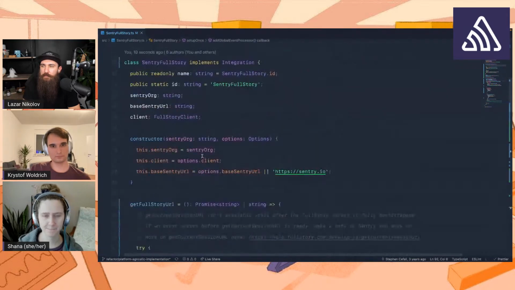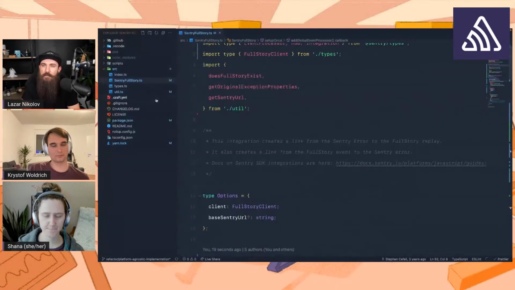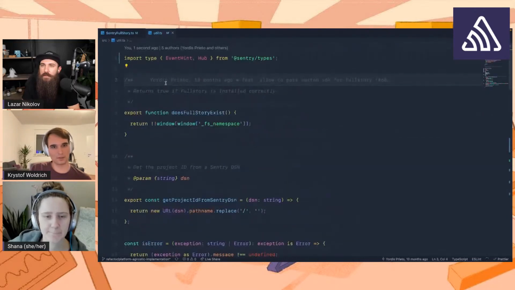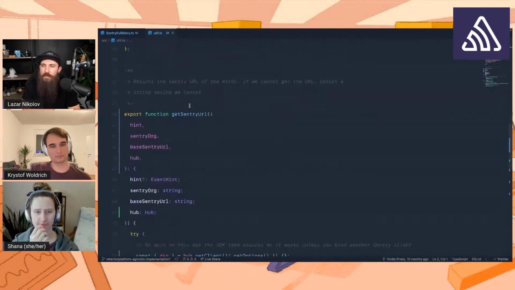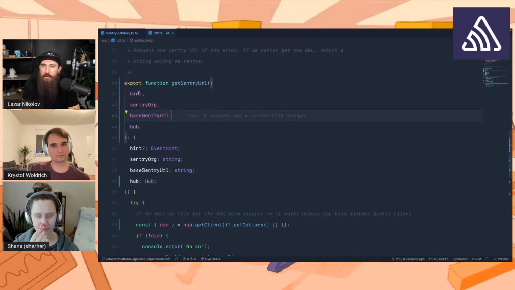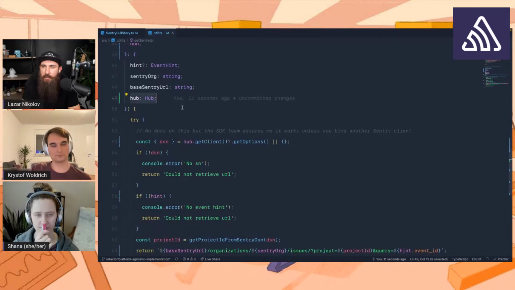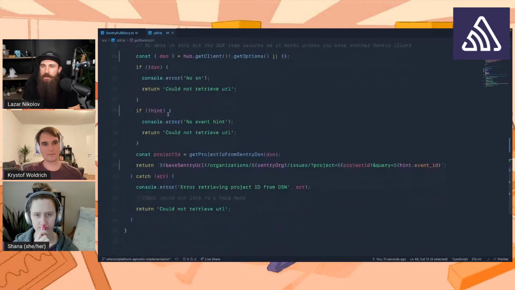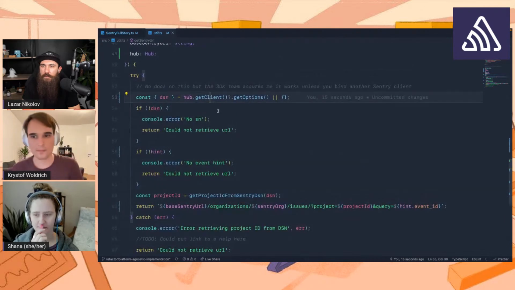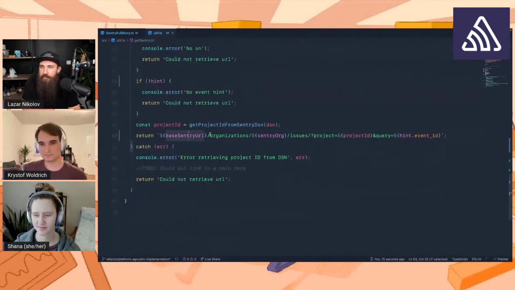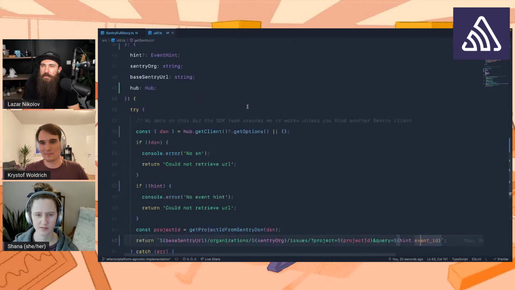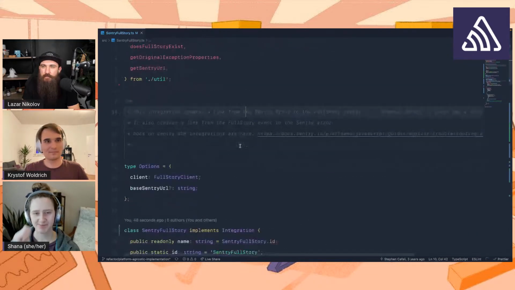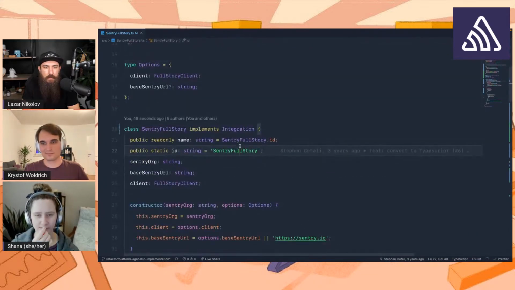There we go. All right, so I think we're pretty clear. We did some changes here. We imported these as a type. We removed the get Sentry URL. This destructuring right here, we got the hub, so we don't rely on Sentry core. And we do hub.getClients. Awesome. And cleaned up these things right here. Nice. There we go.